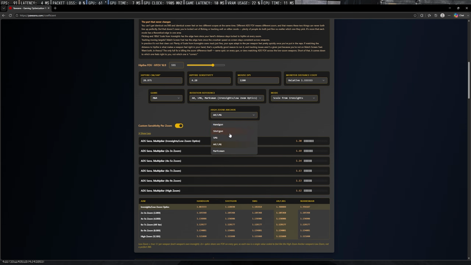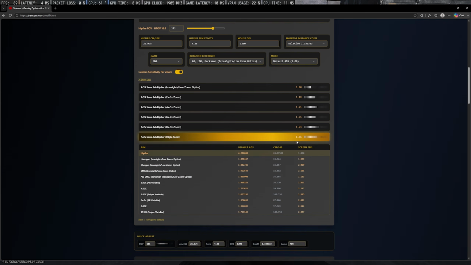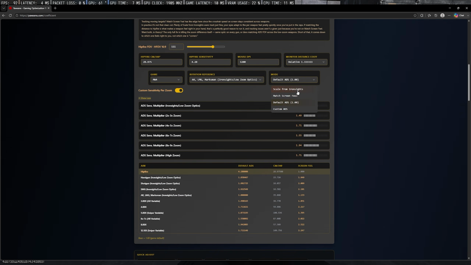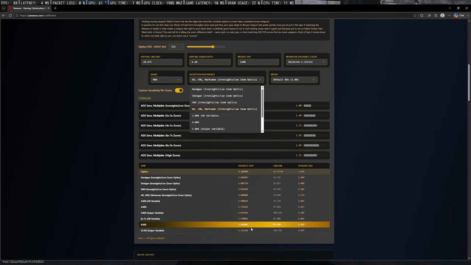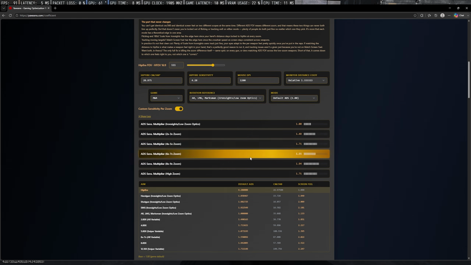And then if I change it to a different higher zoom, like SMG, same thing. Like I said, you don't have to be playing with 1-to-1 from your hipfire to ADS in terms of distance. There's other options. I know a lot of people play on default. These all get matched based on whatever FOV you choose. So if you like aiming on an assault rifle, this is how it is. So you get everything honestly out of the box, and it's pretty straightforward.